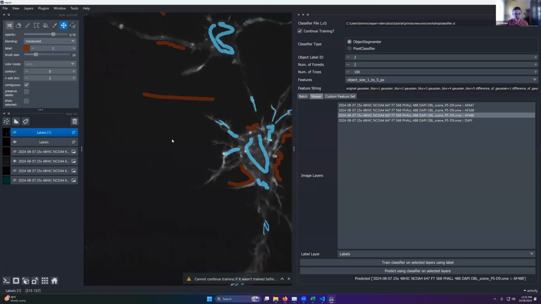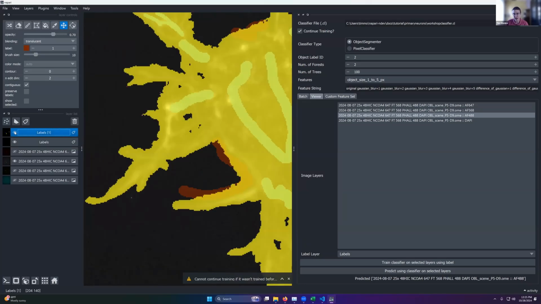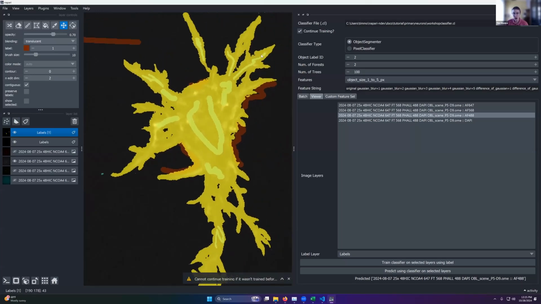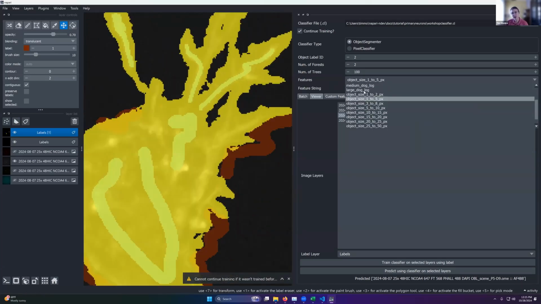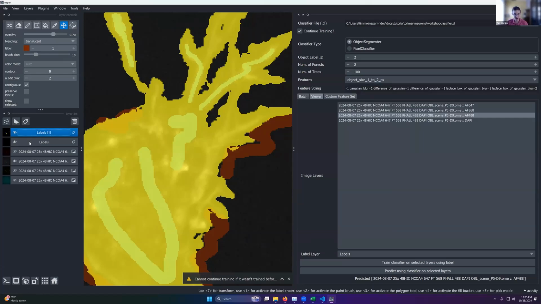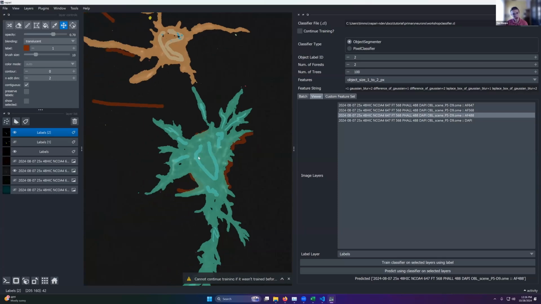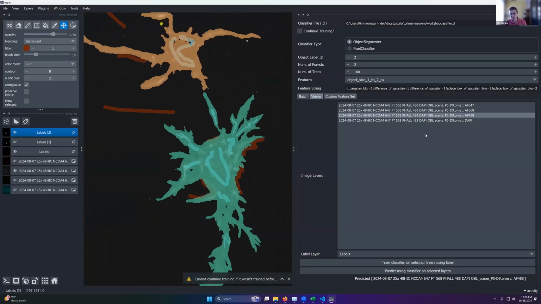Now, one of the issues if we look at this is it's way too big, right? This is not how big we want our objects to be. This could be because we labeled too much of the soma, for example, or that we didn't label enough fine particles, or that our object size is too big. So, we can try again. We're going to turn off continue training so that it overwrites it. And then we're going to say predict using classifiers on select labels. All right, that's a little tighter, but I still don't really like this.